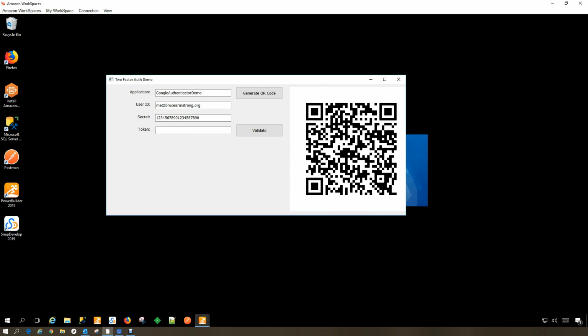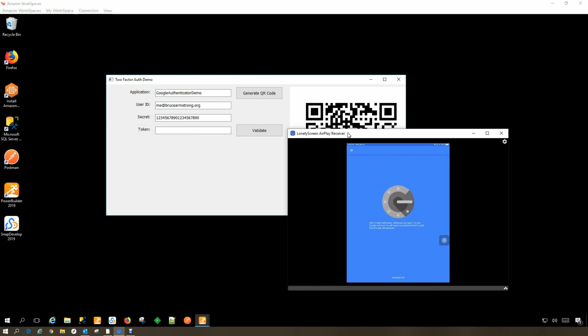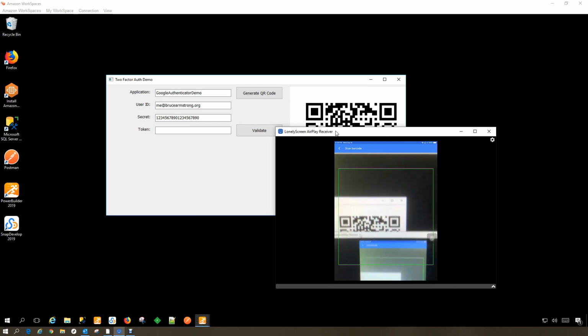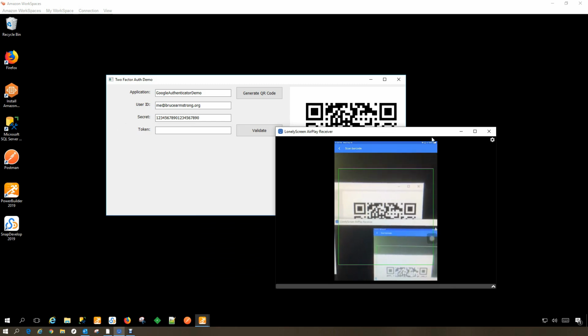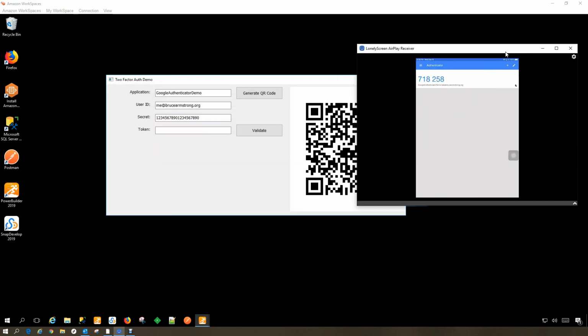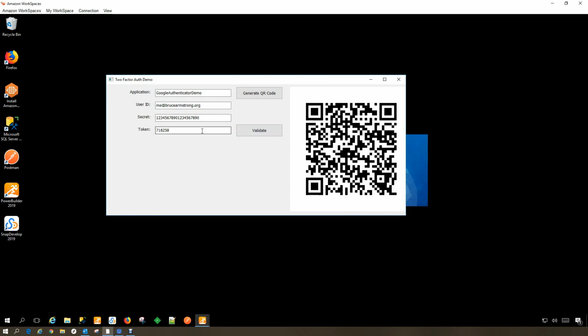I'm going to bring over a little utility that lets you see my iPad. So there's my iPad with Google Authenticator running on it. I'm going to say begin setup, scan barcode, and it's going to try to find the barcode. I've got to move this window out of the way. There we go. So it picked it up. The code it's generated is 718258. Now we're going to generate that same code here on the client, and sure enough, we generated that same code.